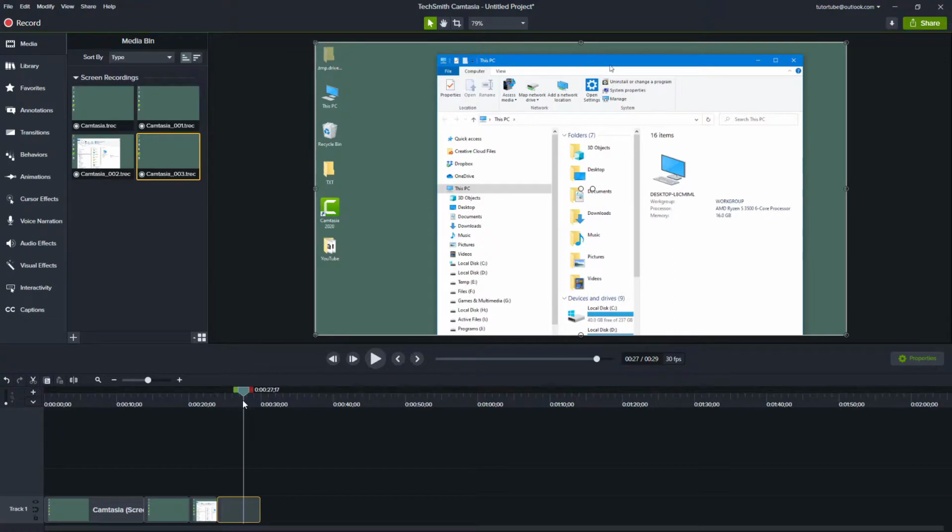As you increase the frames per second, you have to note that it does increase the file size as well, but it increases the smoothness as well. So depending on what you need, you can choose the frames per second as you want. So that's how frame rate works inside of Camtasia.